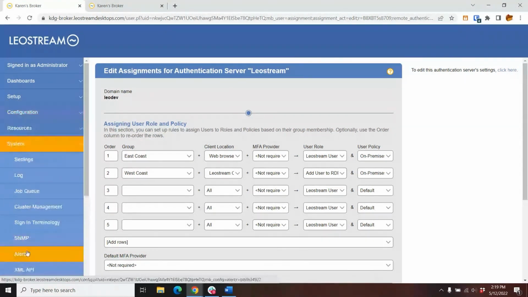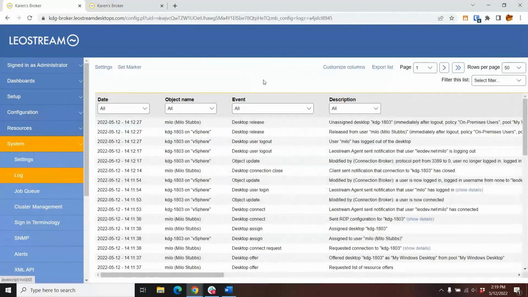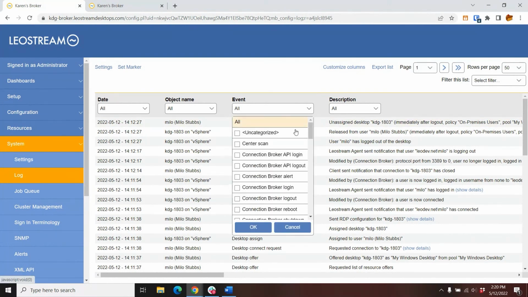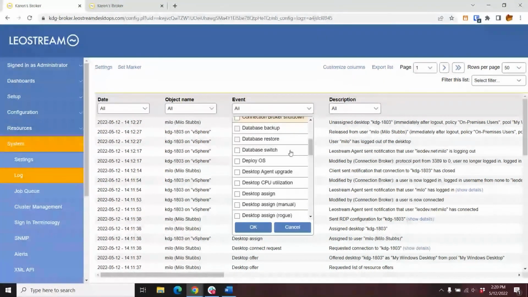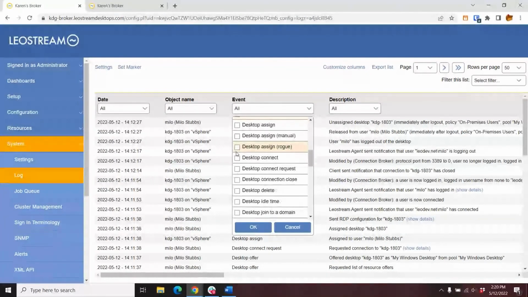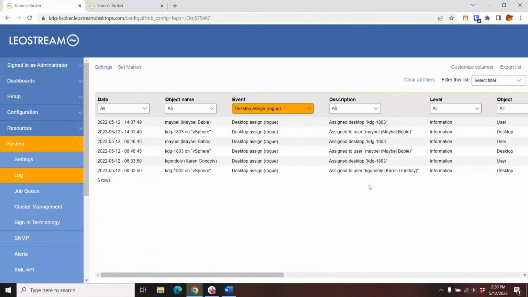So the last thing I wanted to show, over on the log page, we saw everything that was going on as we were running through this demo, and there's a lot of information in there, but you do have really handy ways for sorting and sifting through this information. So if I want to see, well, how actively are rogue users logging in? I can look at all these different events that are categorized in Leostream, and I can look at desktop assign rogue. And then I get an idea for, okay, who are the culprits who are logging in rogue? When are they accessing it?